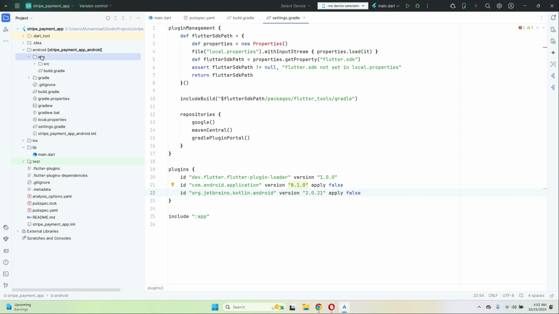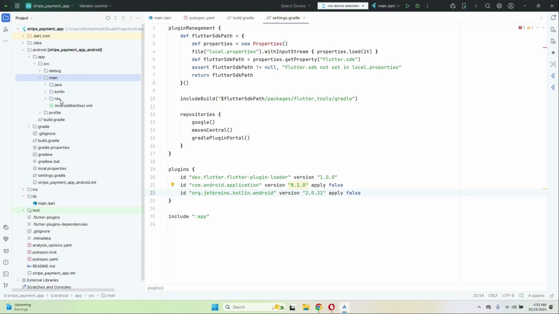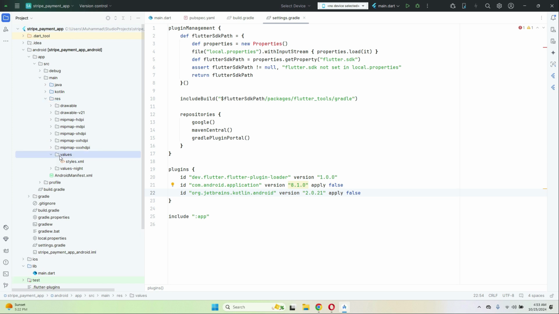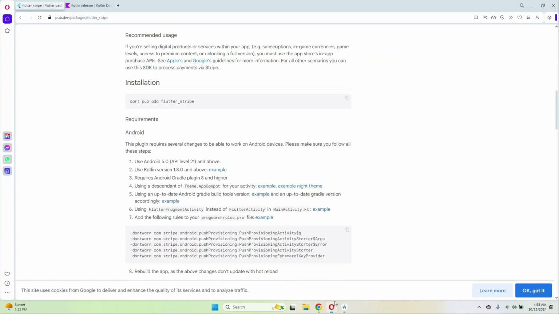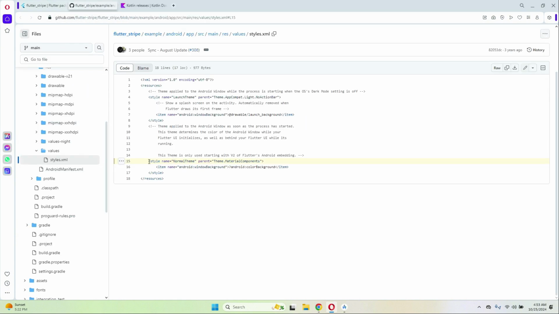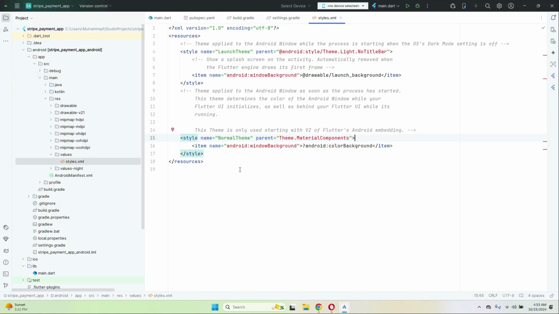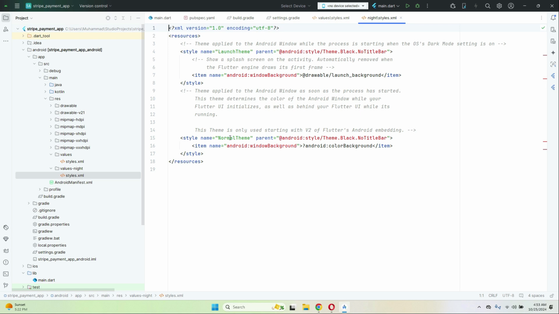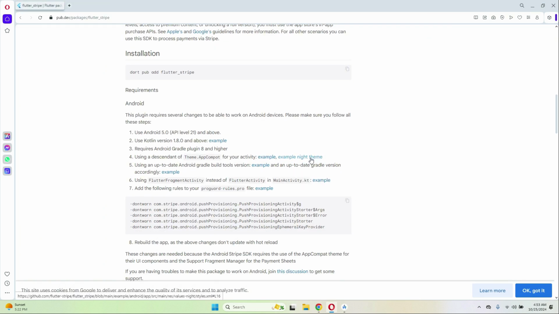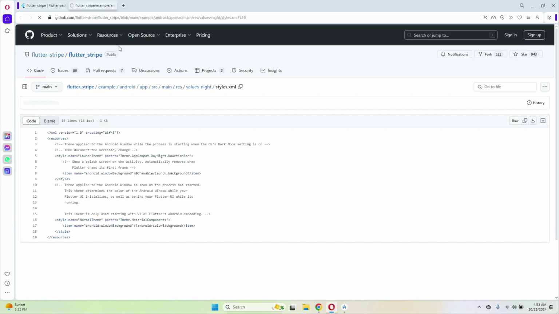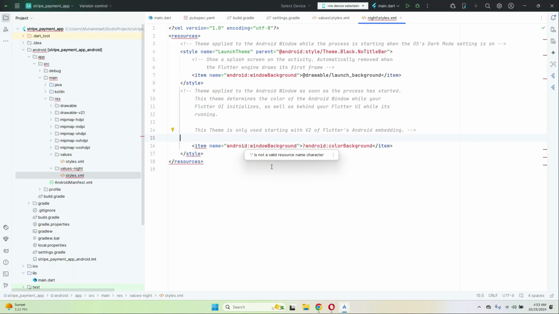Next thing is to set the themes. src, main, res, and then we have values, styles.xml. Remove this line, and here we have to paste the theme. Open up this example first and copy this line from here, and simply we have to paste it here. Then go to the values night, styles.xml. We have to replace this one also with our example night theme. So open it up, copy this, and simply paste it here.